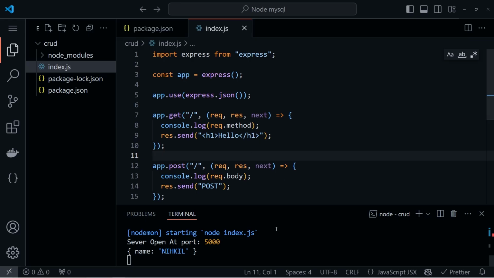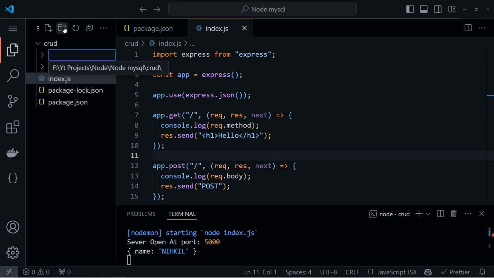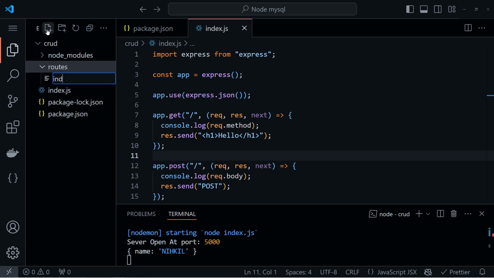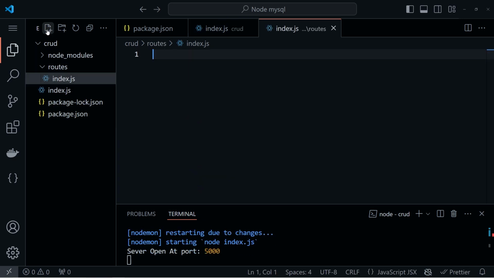Let's create a new folder here, that could be routes, and in there, let's create a new file, index.js. In this file, we'll be declaring all of the routes of our application. We need to create multiple routes and attach their handler functions, which will handle the incoming requests made to a particular endpoint.